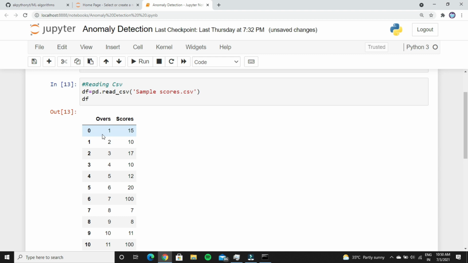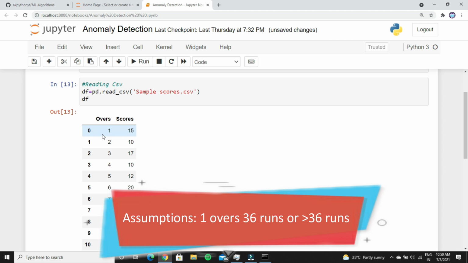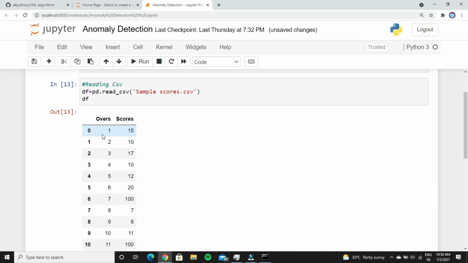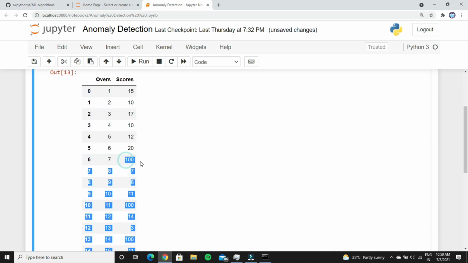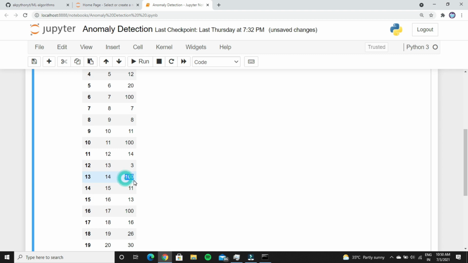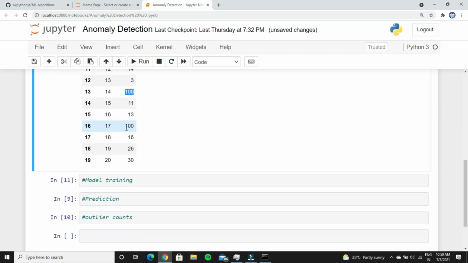Before we find the anomalies present in the dataset, I want to make some assumptions. In a cricket match, anything can happen in particular overs. We can assume only 36 runs or fewer are possible to score in a single over. And I made the dataset like that. So look at my dataset, you can simply find the anomalies by eye. The overs 7, 11, 14, 16 contain some values which are not possible to score in a single over. These are the anomalies present in my dataset.